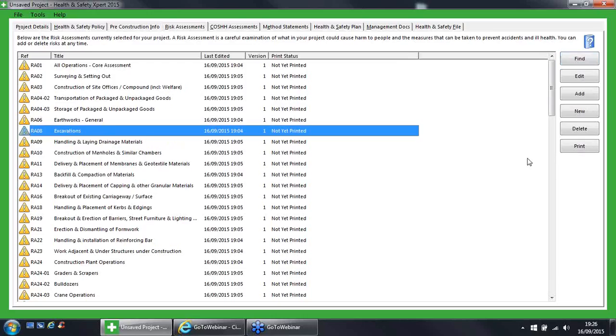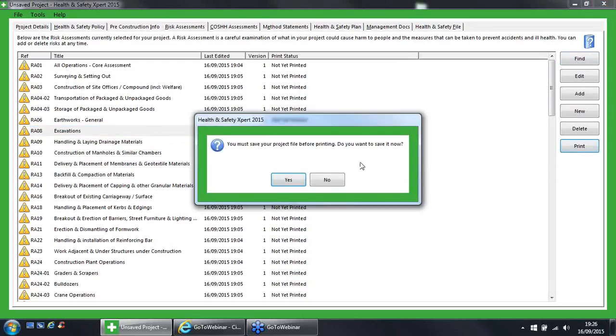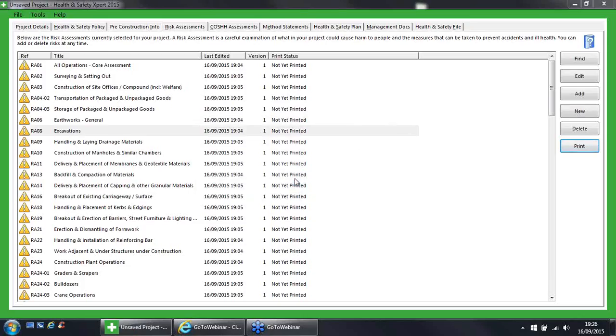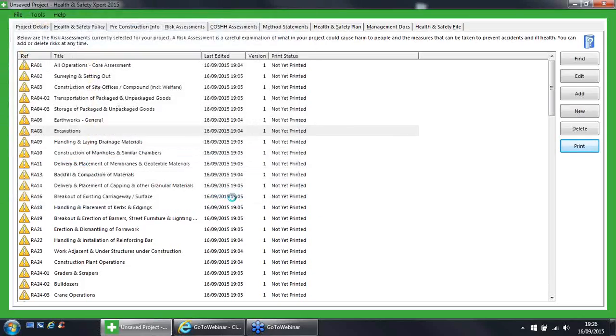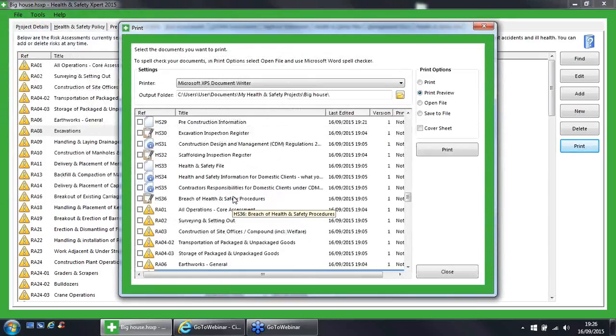So I'm going to select this risk assessment, hit print. Okay, it prompts me to save my project because I haven't done that yet, so that's good advice. I'm going to click yes. Okay, I'm going to call it Big House. And here we go. So what this actually is, is a list of every single piece of paperwork in the software.